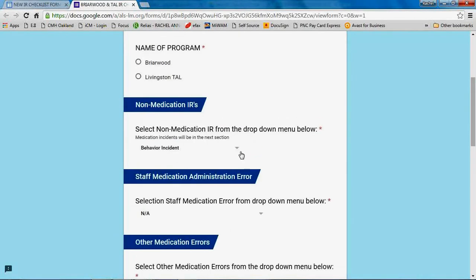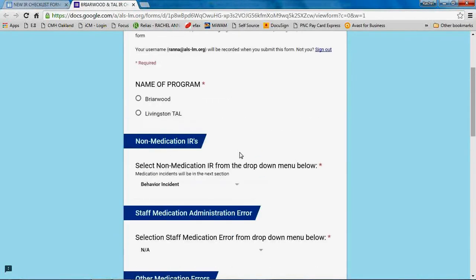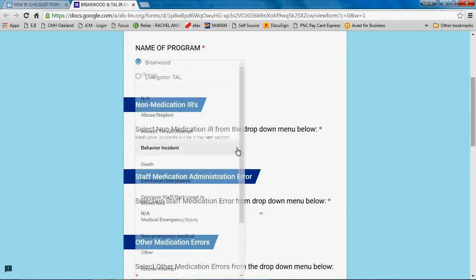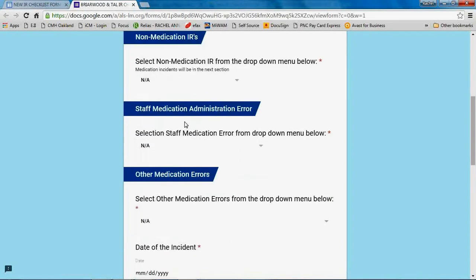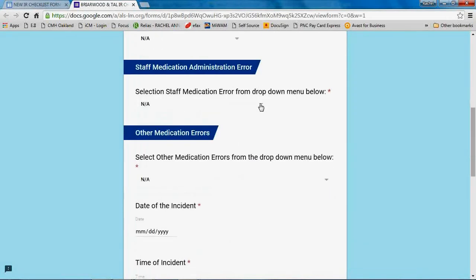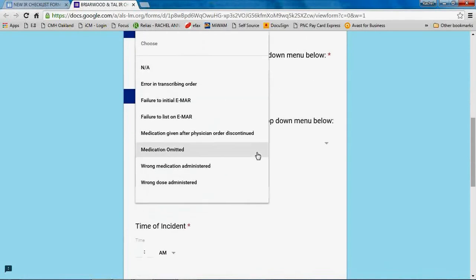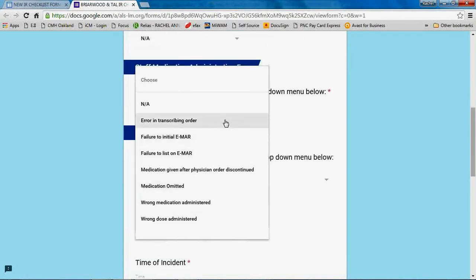So let me go back over some of these other ones. Say you come in here and it's for Briarwood, you actually have a medication error, not a non-medication IR. So you're going to want to click NA for this. And then the staff medication administration error, we've actually expanded that menu to show error in transcribing, failure to initial EMAR, failure to list on EMAR. That means you forgot to list a medication on the EMAR.